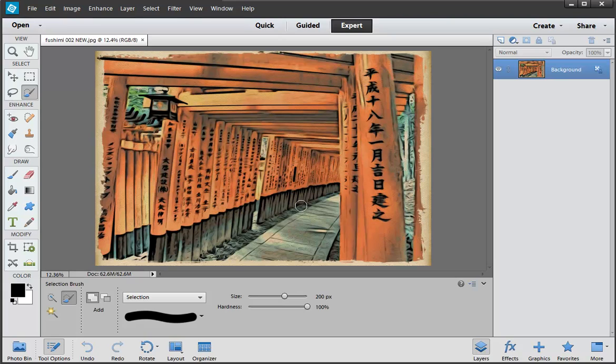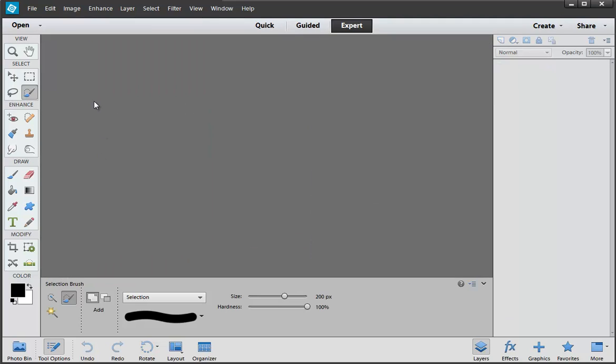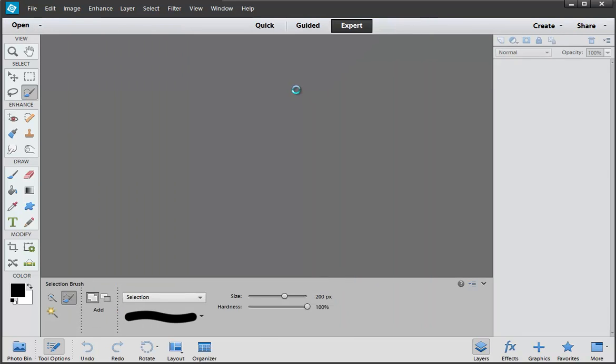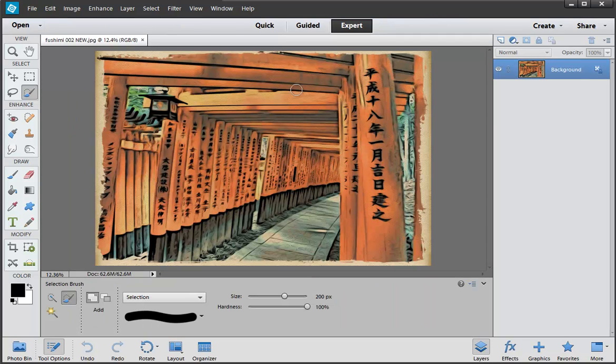So that's the first way to open that picture, and this is called Fushimi 002 New. Now, another way to open pictures in Elements is this. I can click on the Open button. So here's Fushimi 002, double click that. So that's a second way. A third way is to use the organizer.